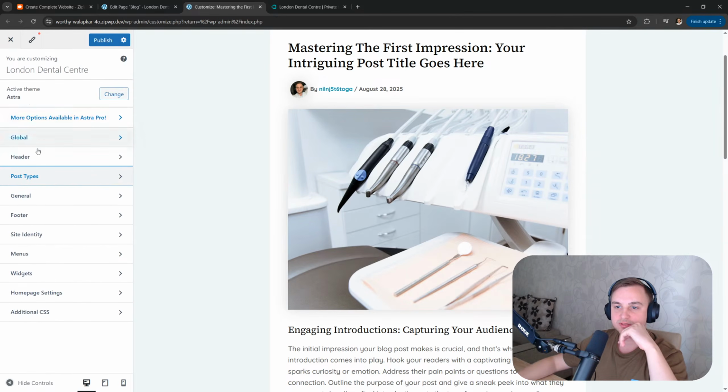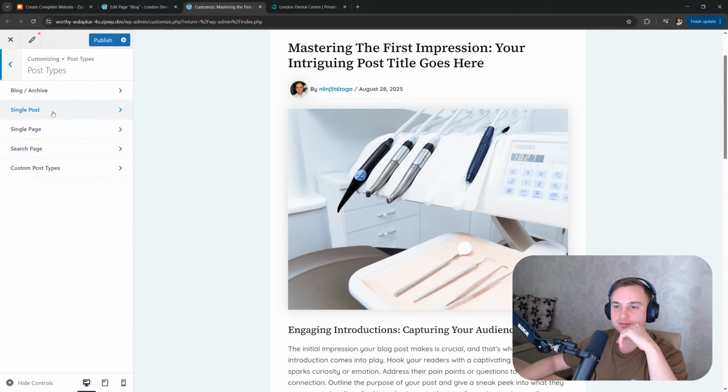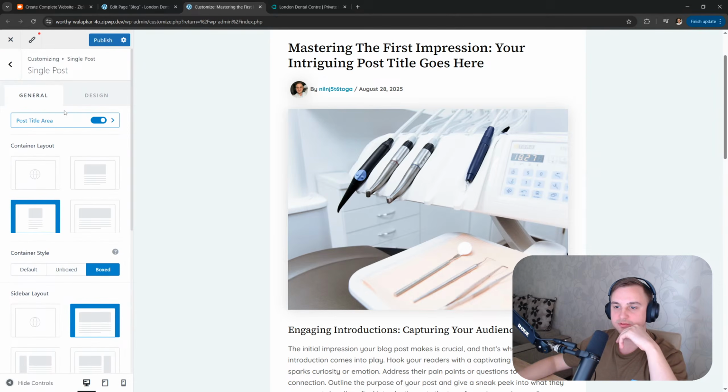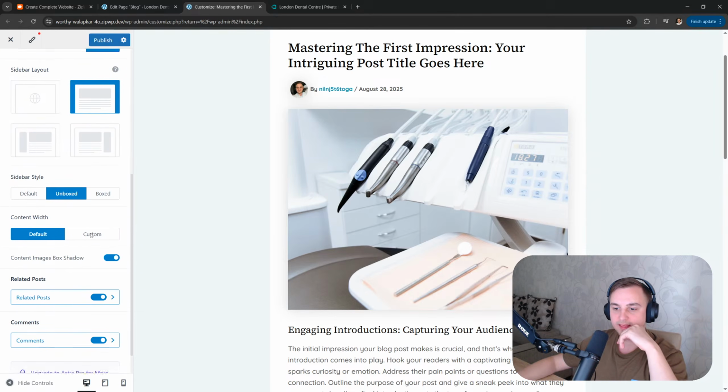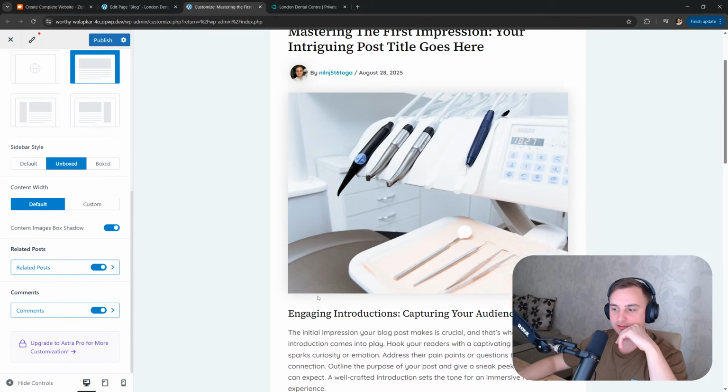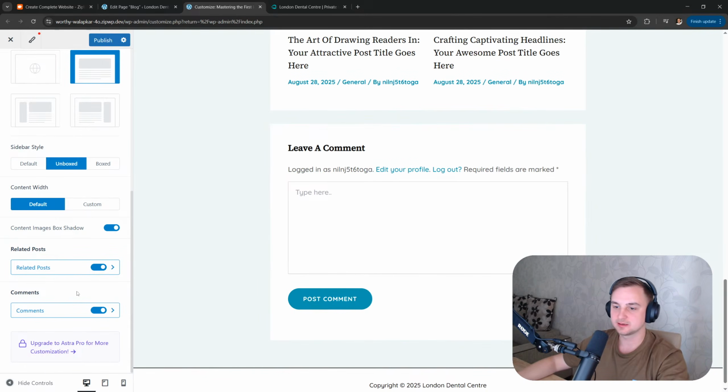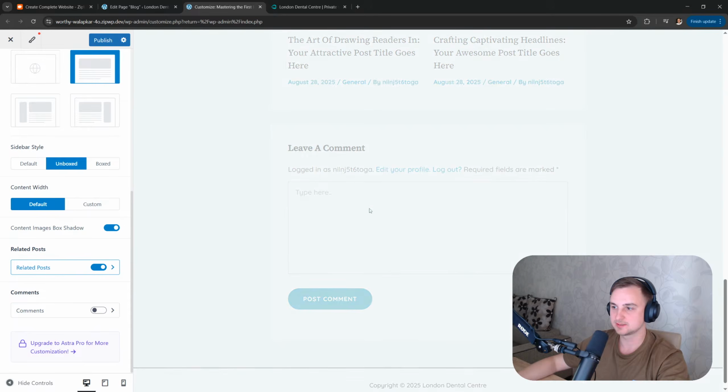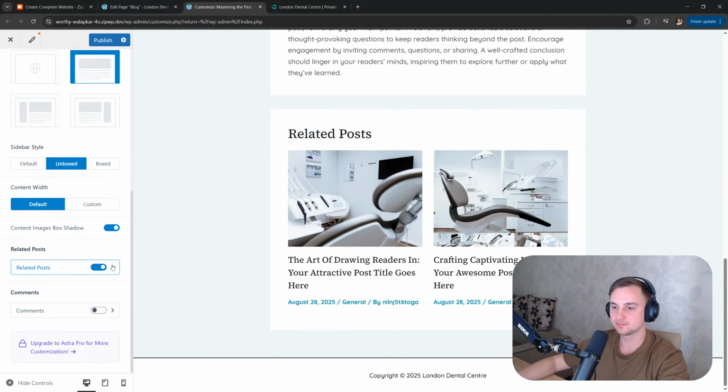Right, so it's in post types. So in post types, we have the single post. And let's see what we can change here. We can hide the comments if we don't want them. There's that setting here, and we got rid of them. We also have the related posts. I'm gonna keep those.